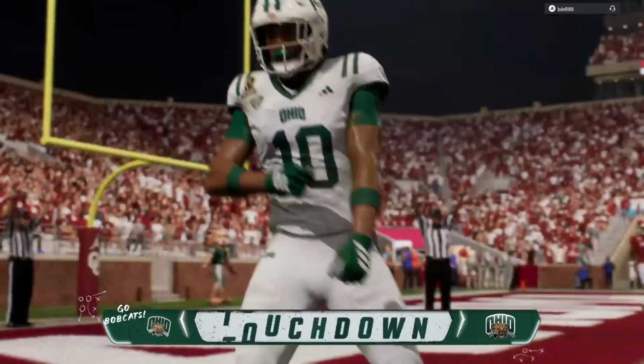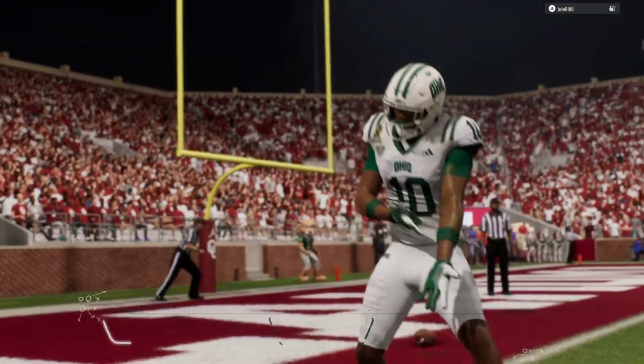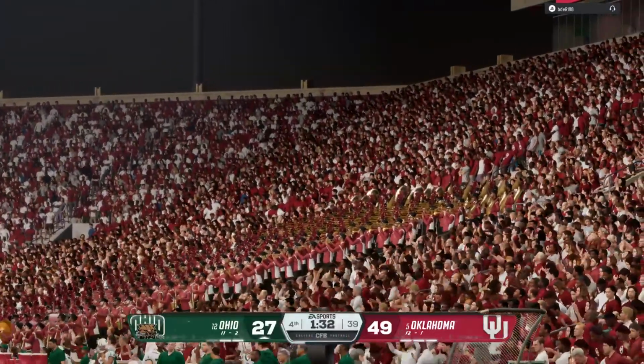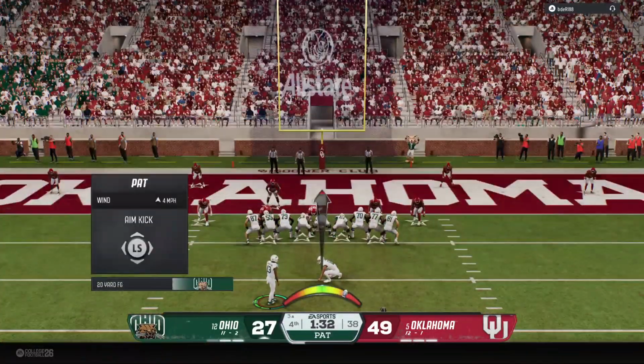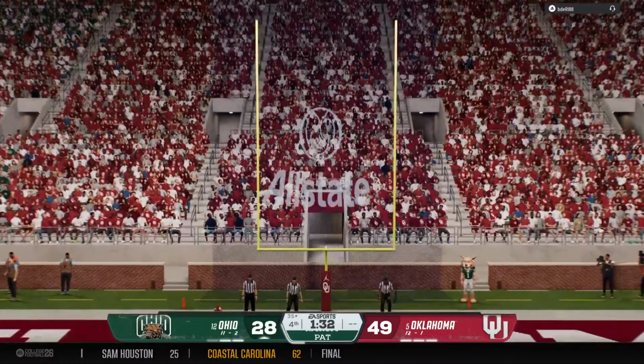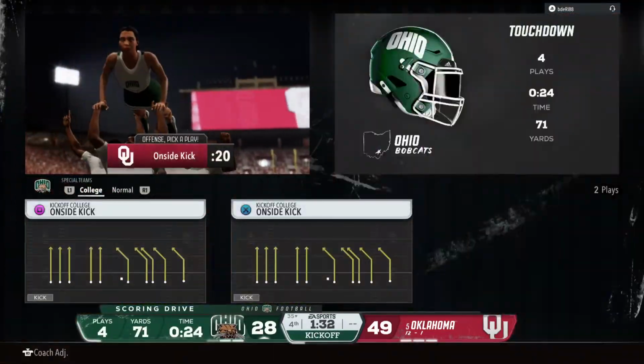Touchdown, Bobcats. Touchdown. Love this never-say-die attitude from this quarterback. He's still slinging it out there. This game's out of reach, but this guy's still putting the ball in the air, and this one's a touchdown. And the point after is good. The kick is good.